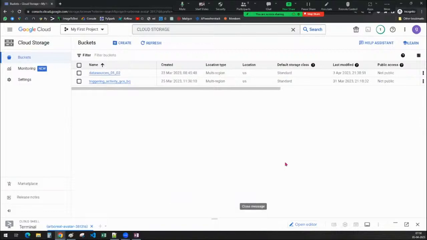Okay, sir. Then what is the purpose of SSH? What are the commands we are giving in SSH? So you have to understand one more thing.